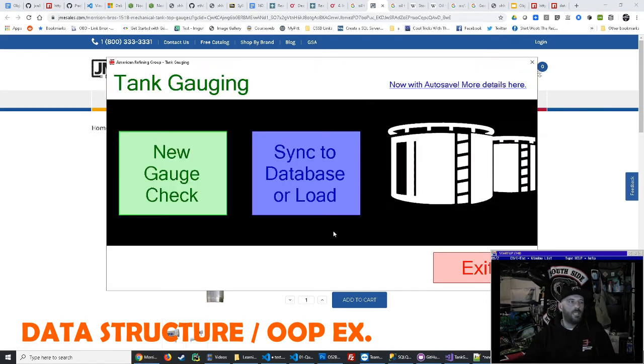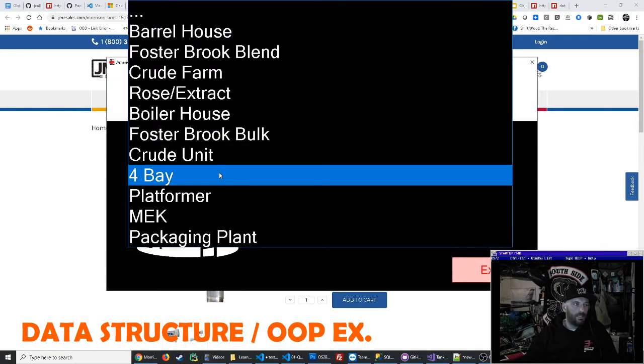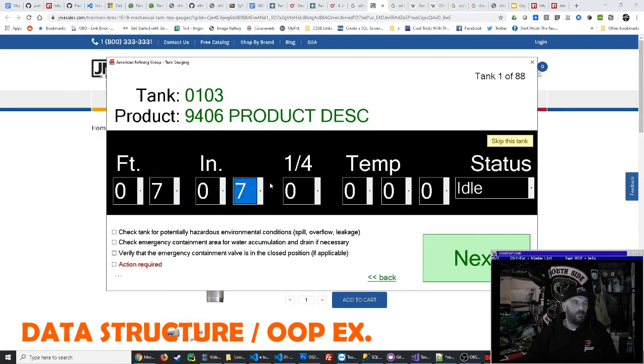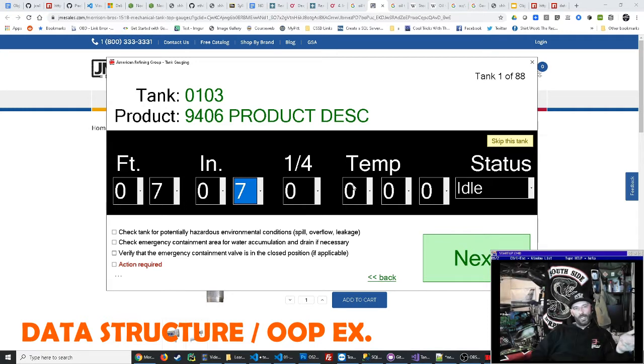So this is an application that allows the user to select a unit of the refinery and then go through and gauge tanks. Now I've obviously removed a lot of the data so you don't know what the products are and that kind of stuff. The idea here is that you can see how an application works, and we can talk about the structure of it and the data structures used within it. There's a series of tanks that you look through and check how much product is in them based on the feet and inches of the product. Then there's a bunch of different data that you use to say, well, this tank is a certain size and we know that 3 feet, 6 inches worth of product equals this many gallons of the product.